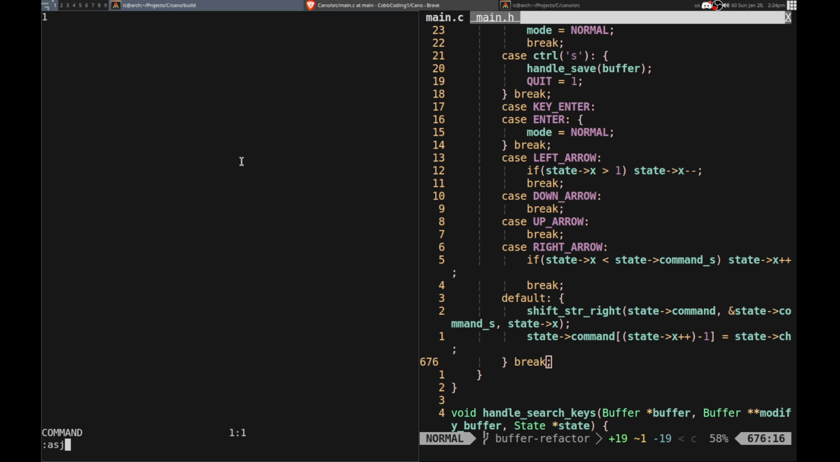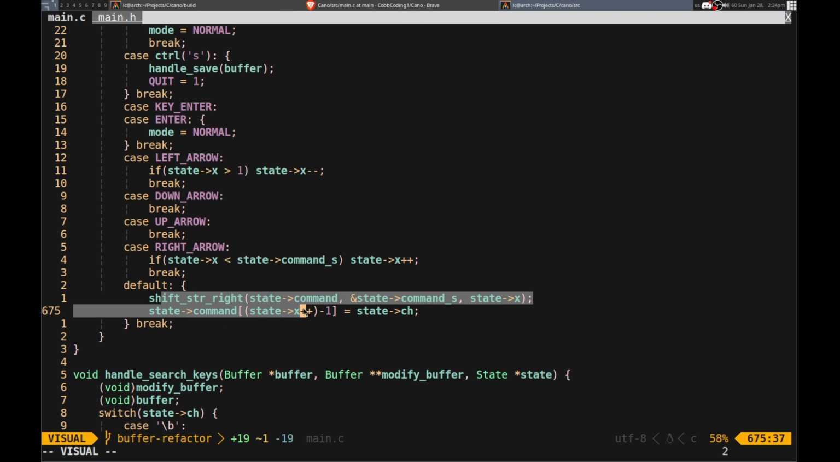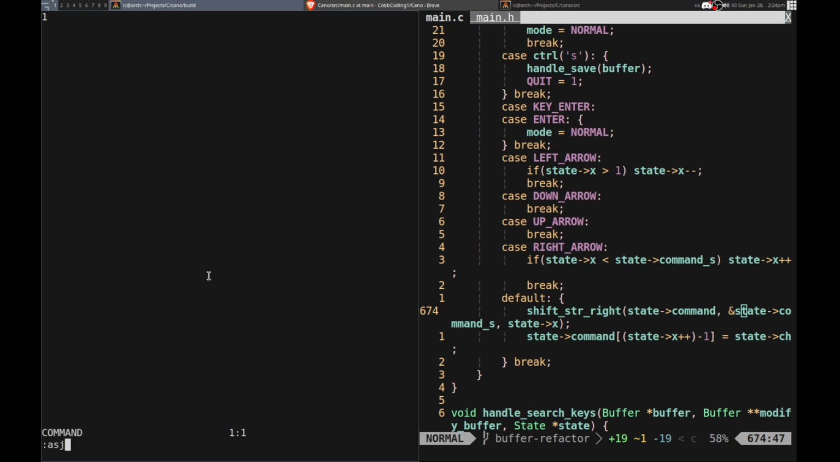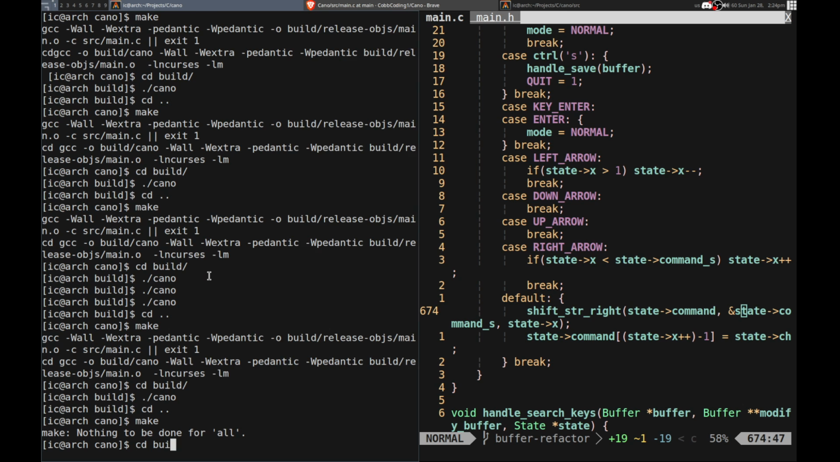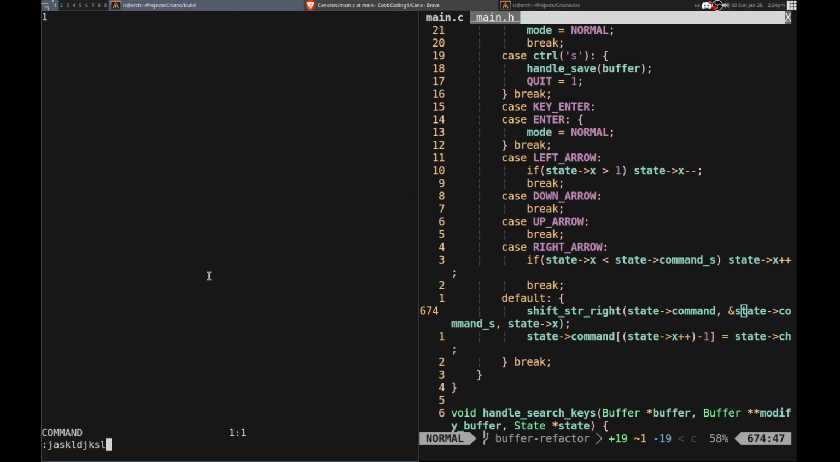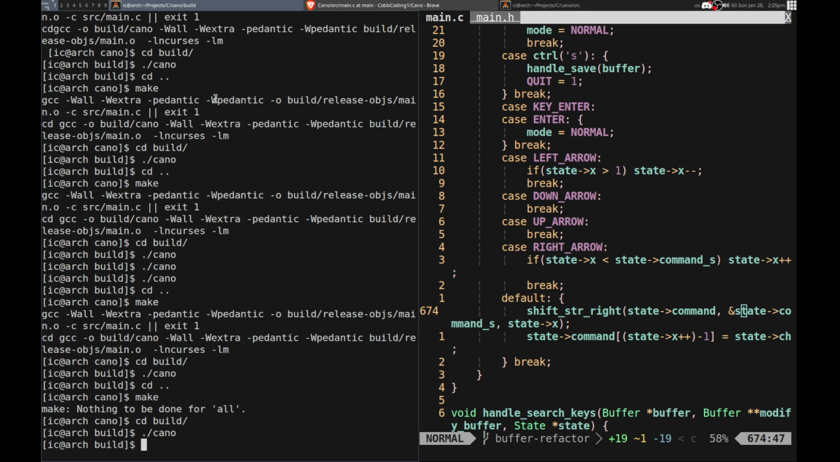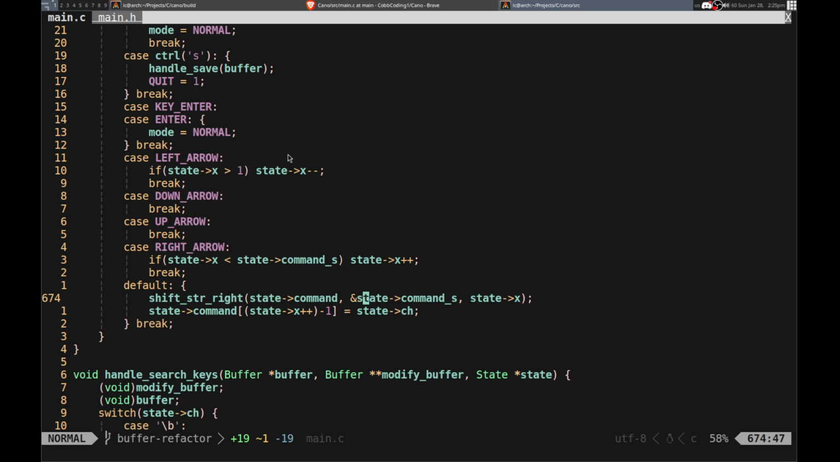There we go. Yeah, so we were shifting the string right, and then we're also incrementing it. So it was incrementing it twice because this actually increments. That's why it's a pointer. Okay. So let's see. Now I can do stuff. Should be able to go in the middle. Take that. Insert stuff here. There we go.